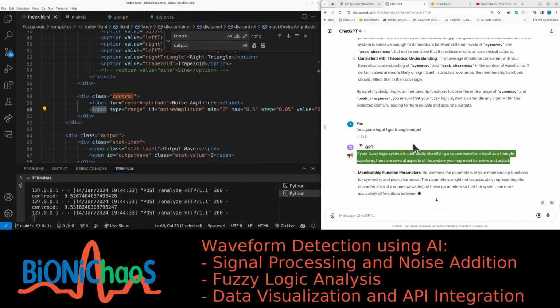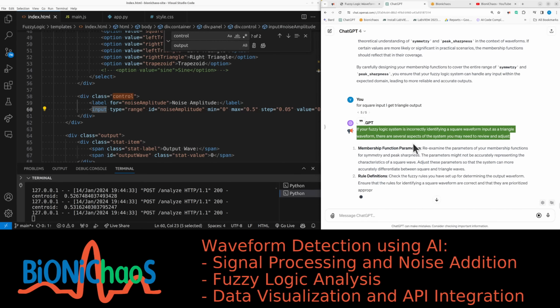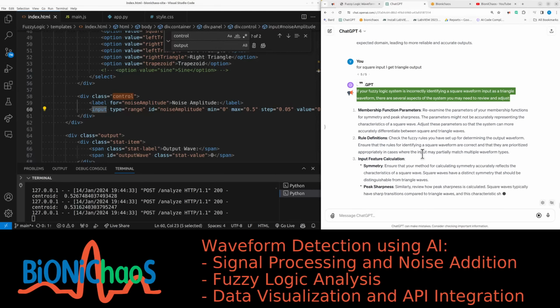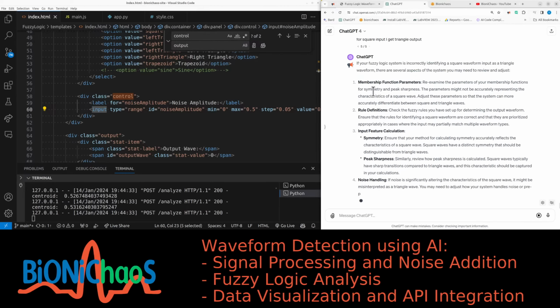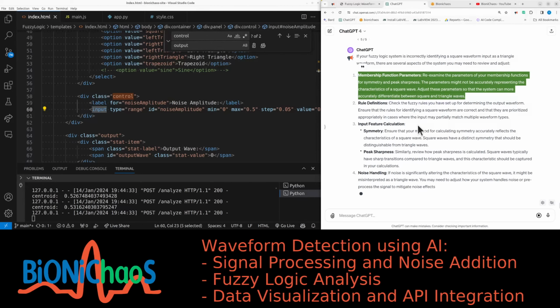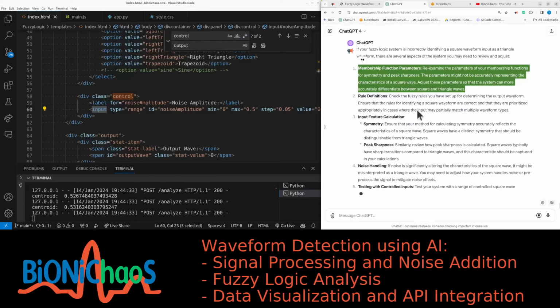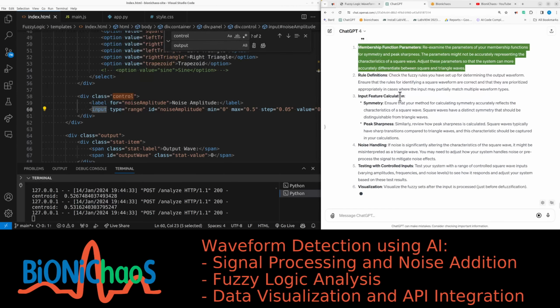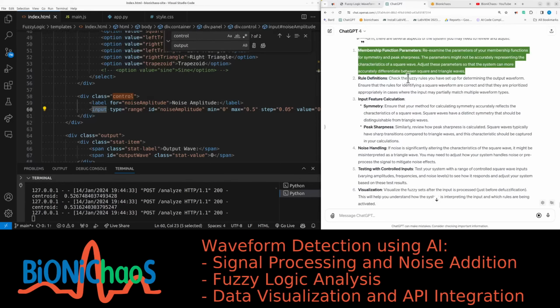If your fuzzy logic system is incorrectly identifying a square waveform input as a triangle waveform, there are several aspects of the system you may need to review and adjust. Membership function parameters: re-examine the parameters of your membership functions for symmetry and peak sharpness. The parameters might not be accurately representing the characteristics of a square wave. Adjust these parameters so that the system can more accurately differentiate between square and triangle waves.